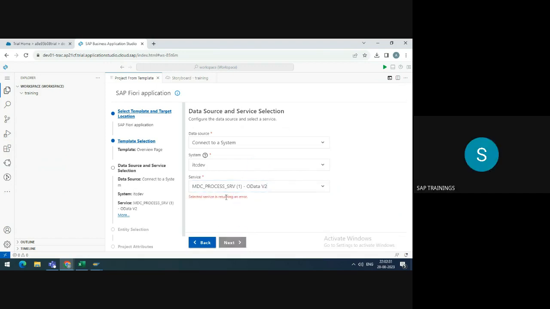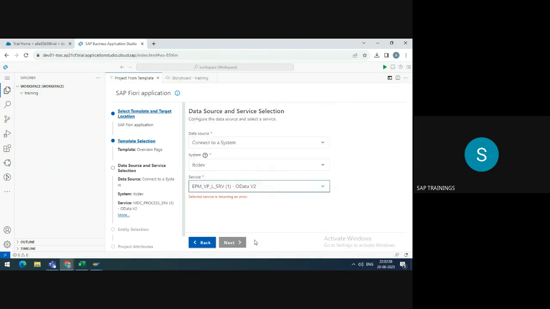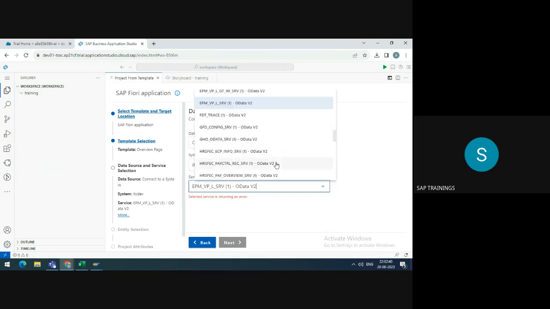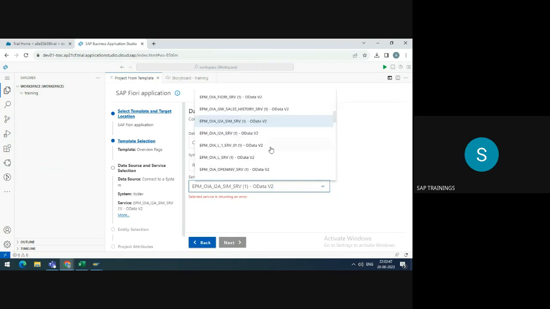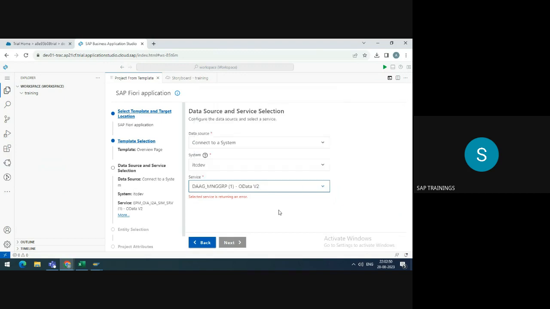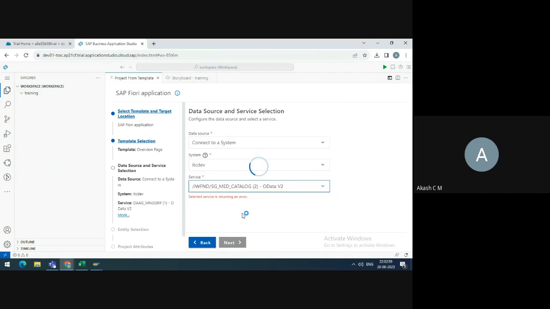It is returning an error. Maybe that service has some issues internally. Maybe select any other one. Why? Because maybe you need certain roles in the backend, right? You are the basis person, so you need some developer roles. That is the reason it is returning an authentication error, which means you are not the authorized person to choose this one. I think this one is the normal, standard one.